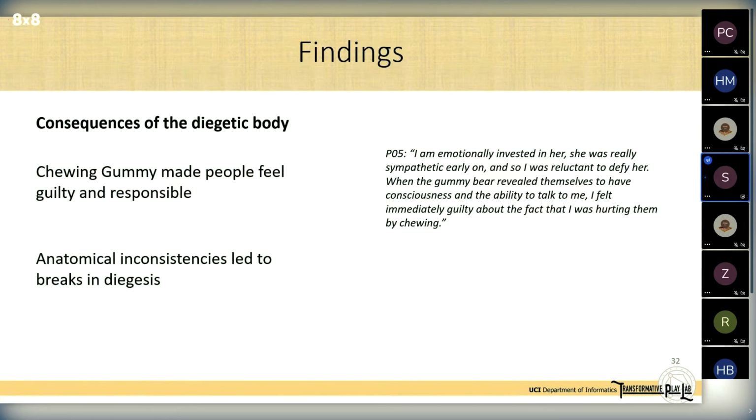But there were a few things that hindered people from buying into the story, especially when there were any anatomical inconsistencies, like food impacting the body and Gummy at a very fast speed. And a few also questioned how he could still be alive after being chewed. I call this a break in the diegesis, and this made people feel distracted and less connected to Gummy.